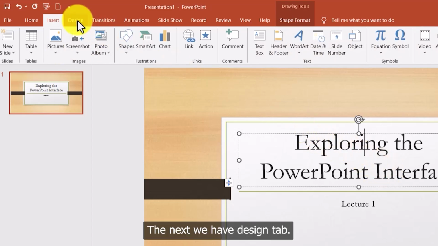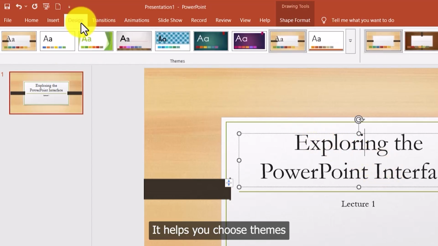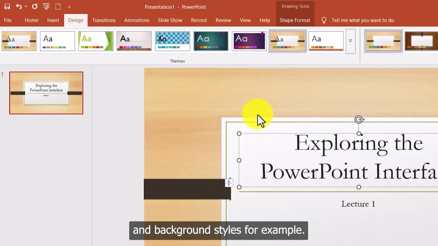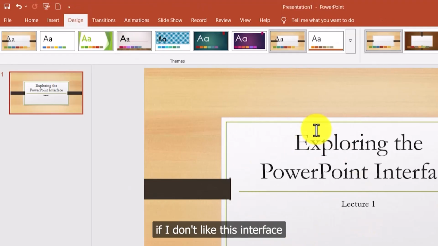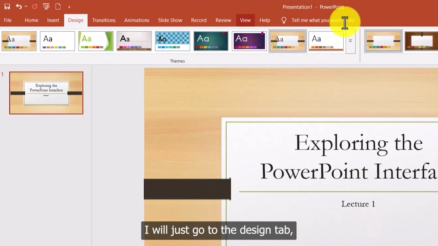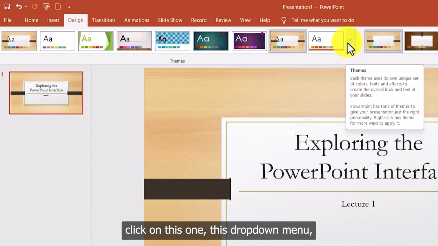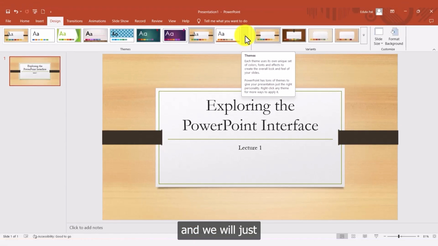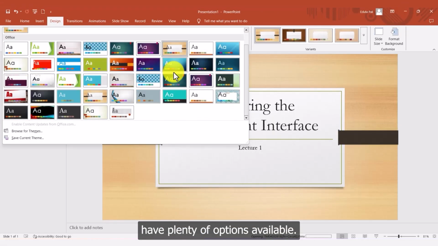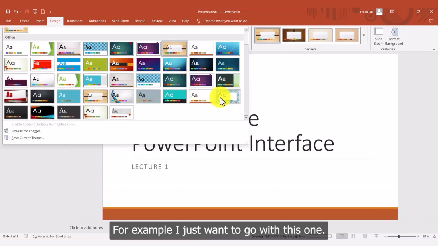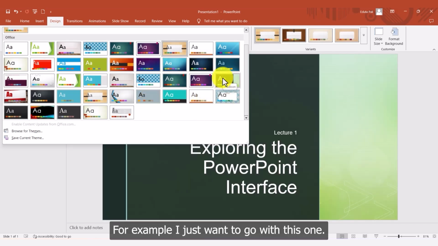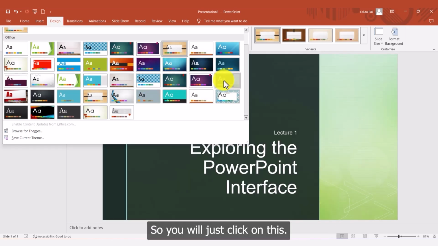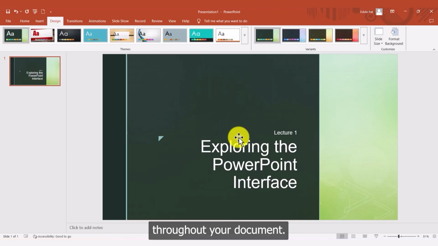The next we have the Design tab. It helps you choose slide themes and background styles. For example, if I don't like this interface, I'll just go to the Design tab, click on this drop down menu, and we'll just have plenty of options available and you can choose any of these. For example, I just want to go with this one, so you will just click on this and this theme will be applied throughout your document.